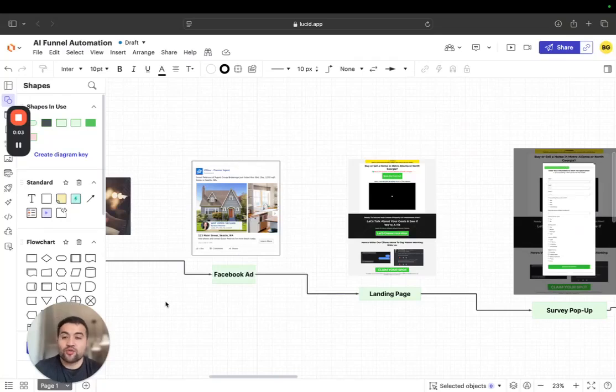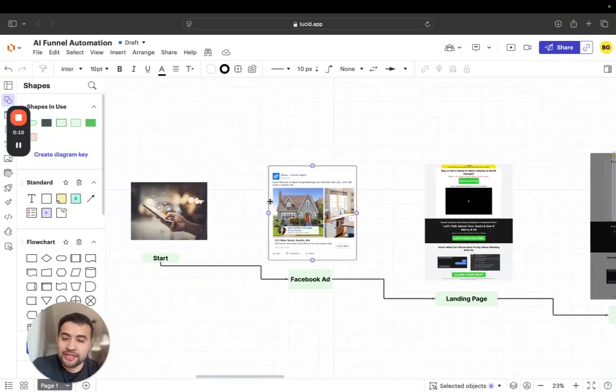What's going on, guys? Right in front of me, I have the AI funnel automation that I wanted to show you. This is literally the process that we're using to get leads into your business.